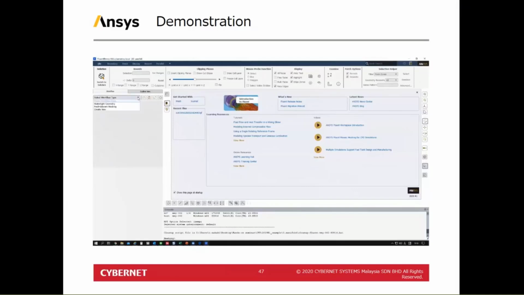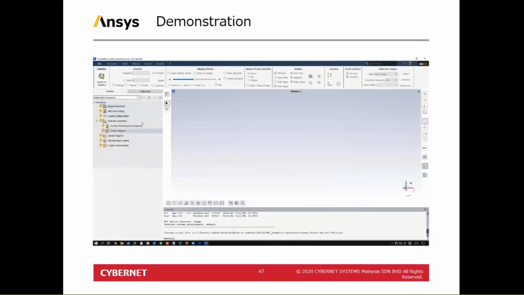You can select several workflow types, but this time I will select the watertight geometry. This workflow type is for the high quality geometry. And after I select the watertight geometry, there will be each of the steps of the workflow. So now I try to check each of the steps one by one.